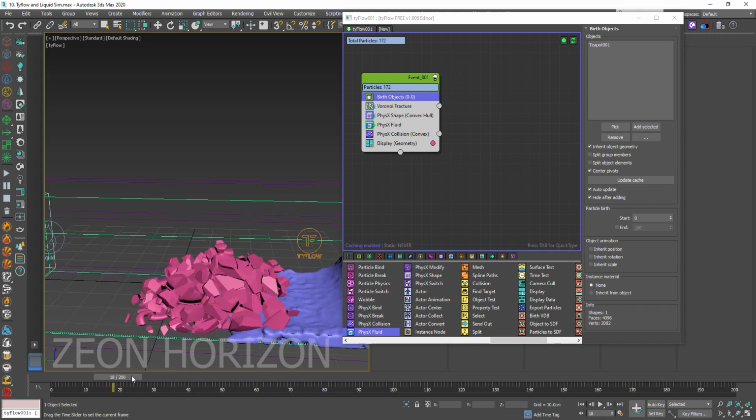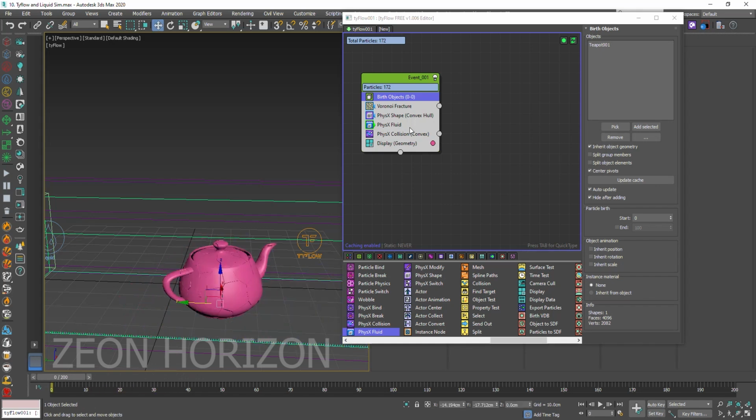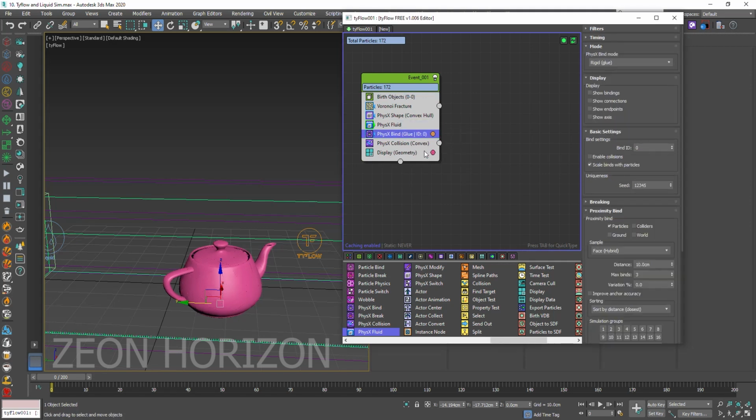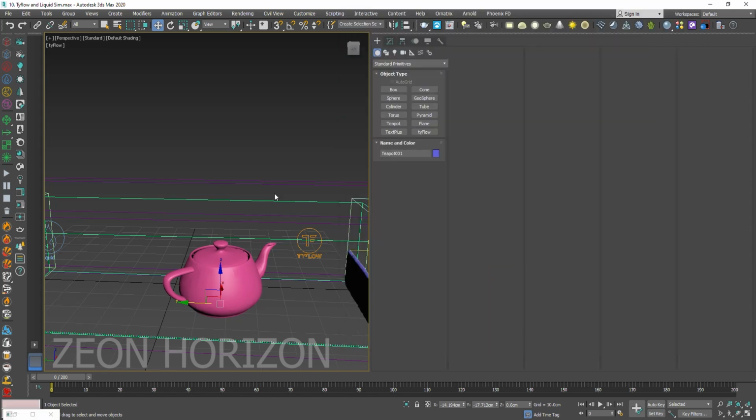Right now they are breaking down at the initial position. So to fix this breaking down, we are going to use physics bind. Physics bind will stick the particles together. Go to breaking, go to force, and decrease the value of force. You have to experiment with this value by yourself. Okay, now it's time to run the simulation again and see how it looks.